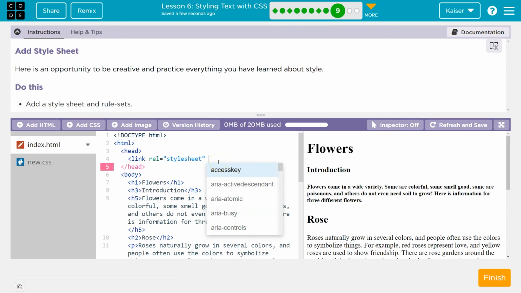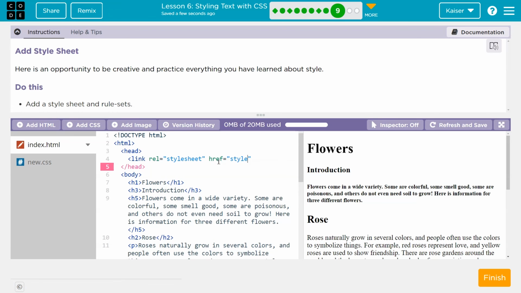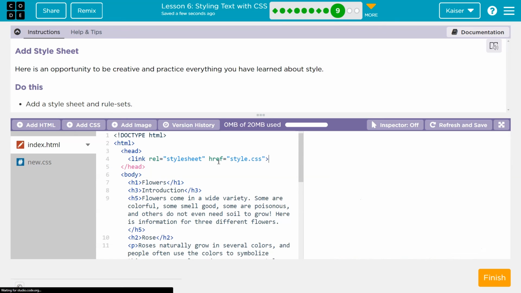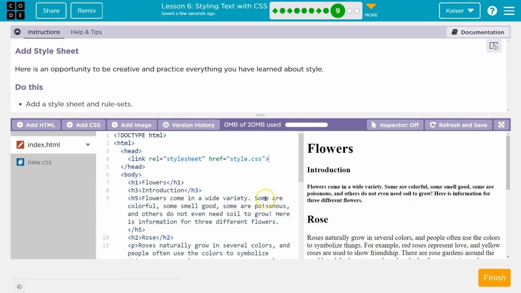I'm going to hit space. Hypertext reference, which I type H-R-E-F equals. And now I'm going to do style. I'm lying here. This is wrong. Dot CSS. Why is this wrong? Because I know we did a red background. It's not showing. What's going on? This right here, style.css, is the file's name.